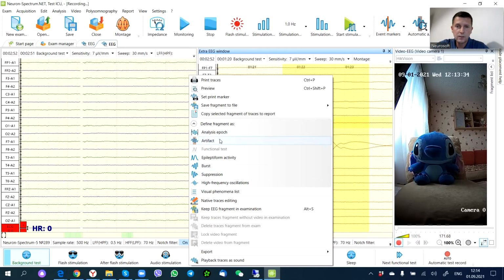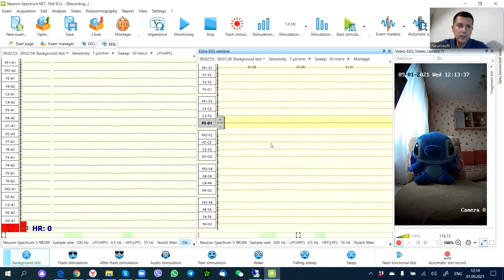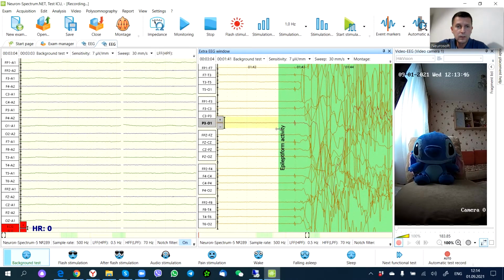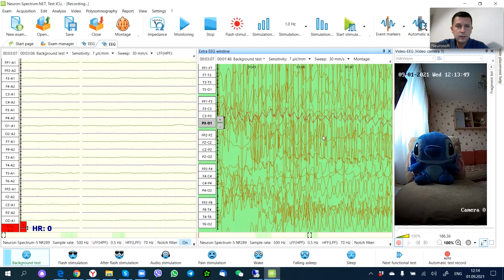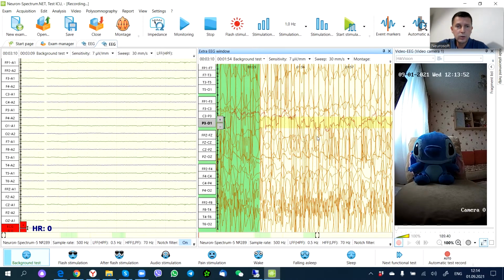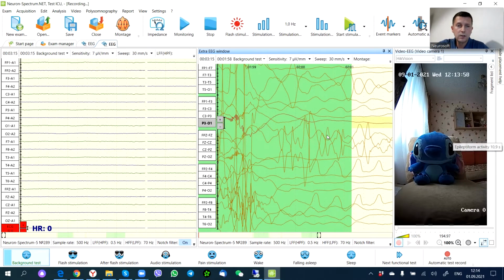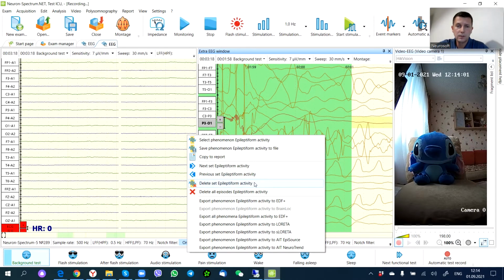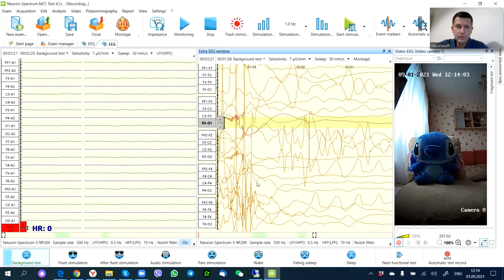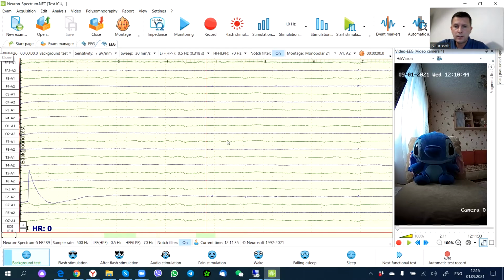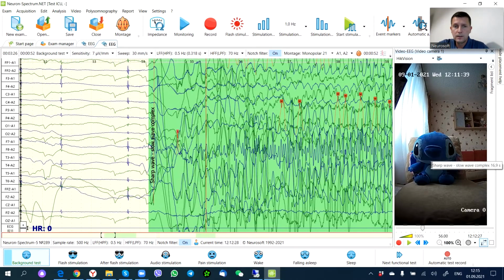I also can mark some episodes here with the right mouse button. I can define one as, for example, artifact, as epileptiform activity, and other episodes, and I also can move some episodes to the left to correct their position, or if I do not agree that this is epileptiform activity, I can just remove it with the right mouse button like this. Now it's removed.